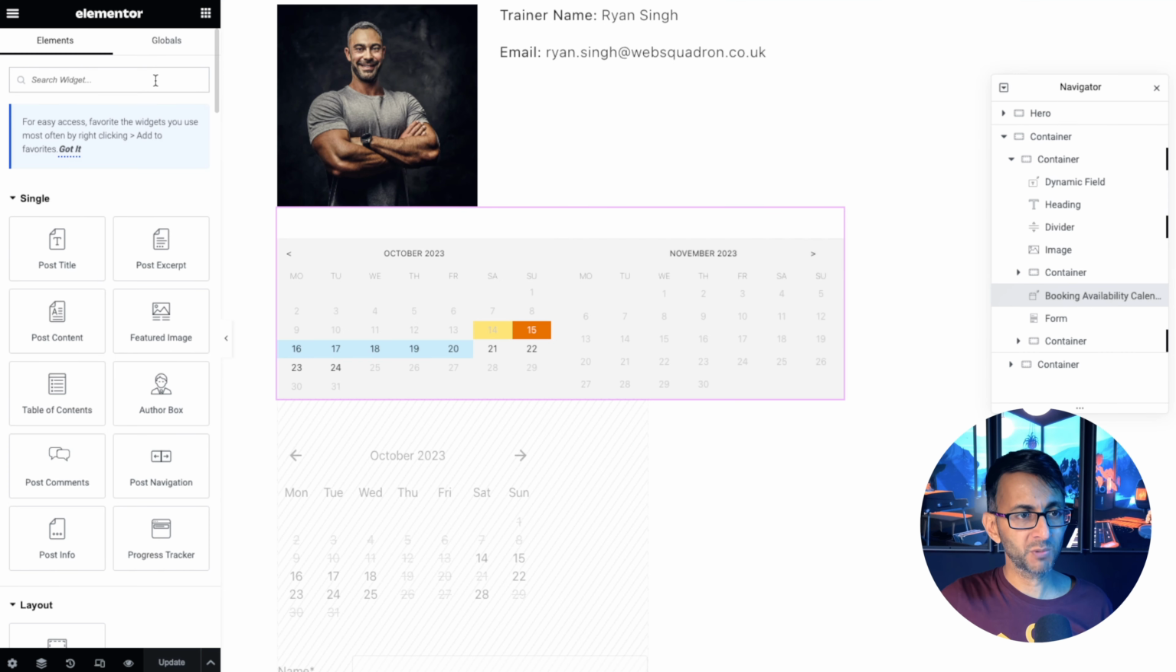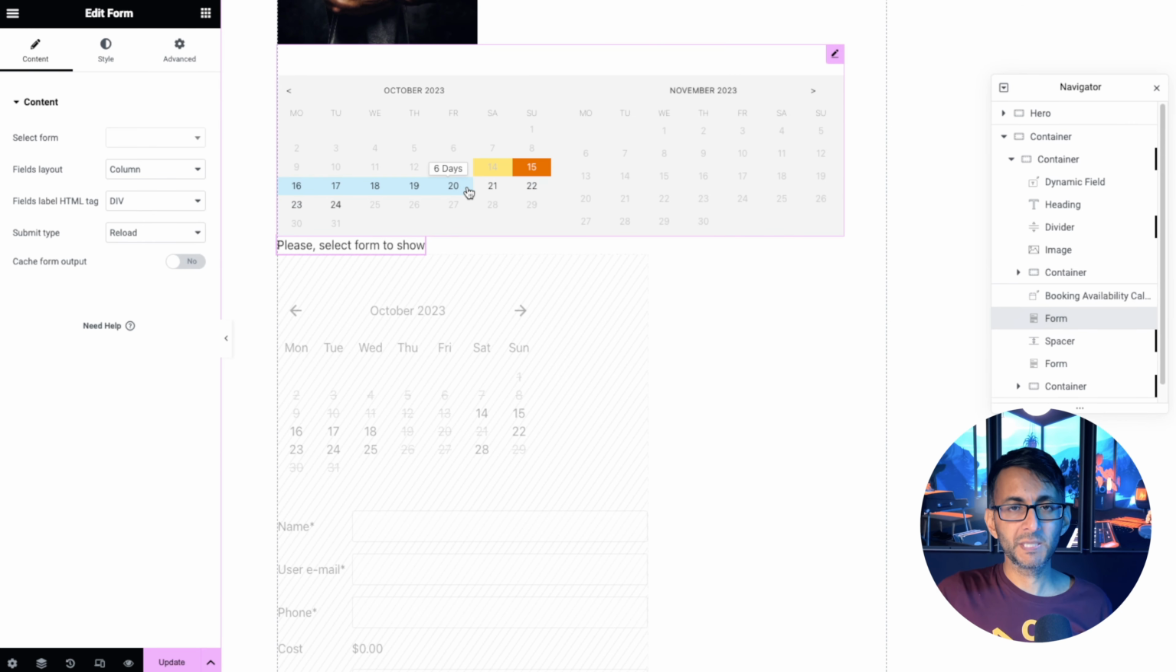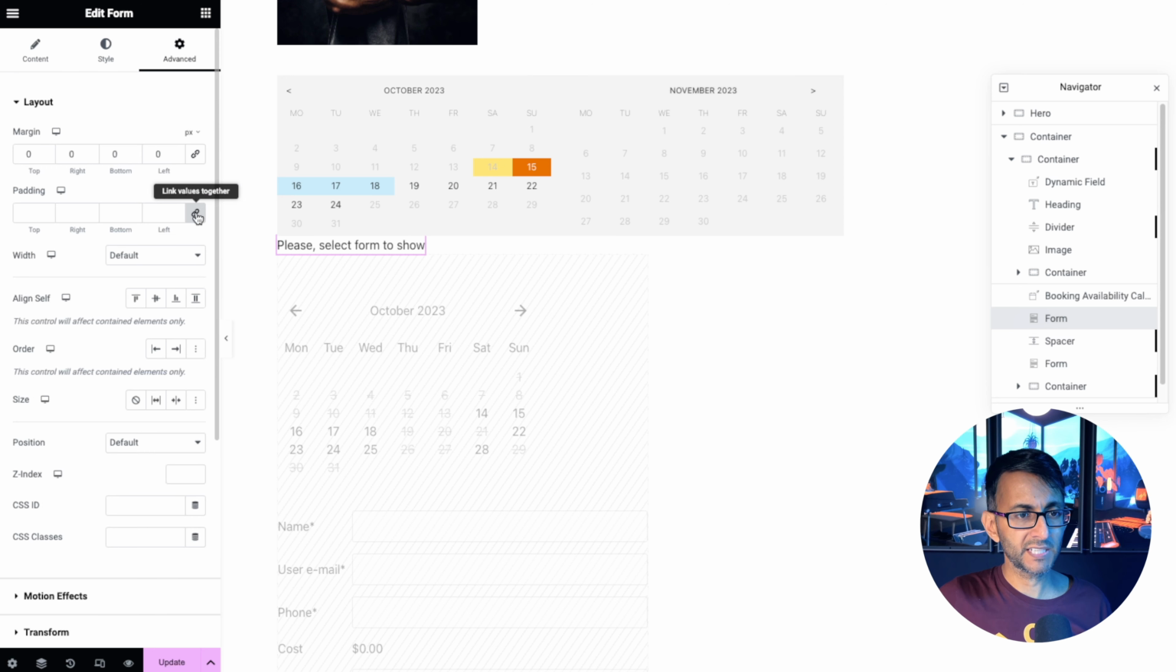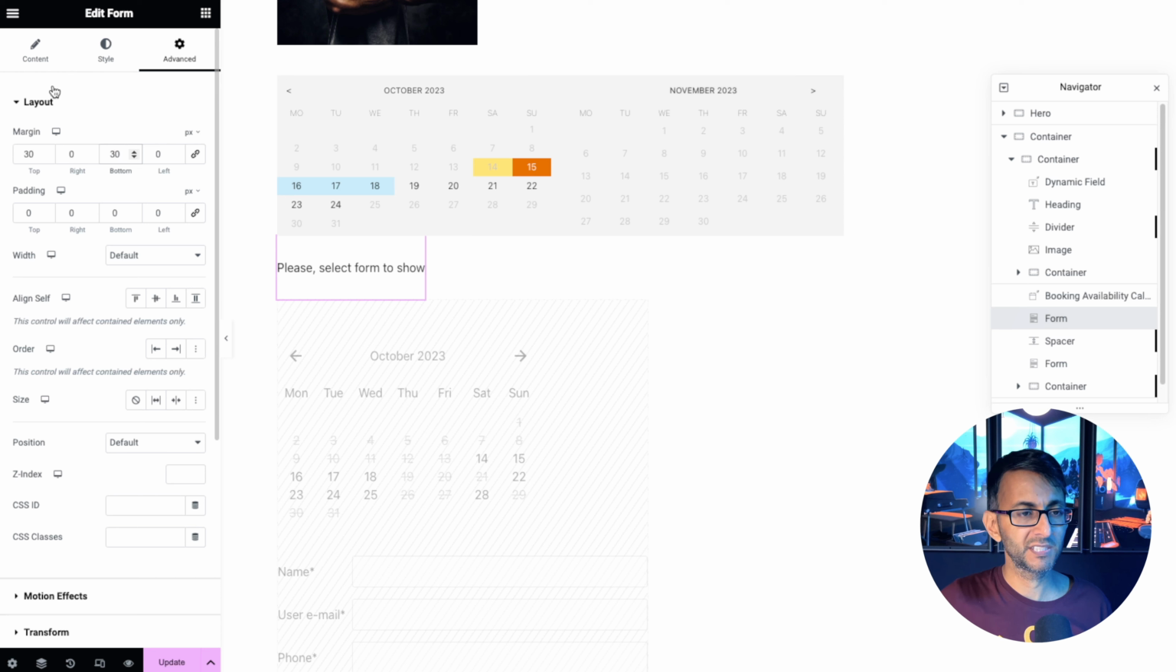So let's go back over to our widget list and we are going to type in form. Very much like the JetAppointment one, we're going to pick this up and drop it in underneath. So I've moved the new form to sit below the calendar. Don't worry about this one here that is grayed out. Let's just go and give this a bit of spacing. So we'll go for about 30, and you know what, let's just go with 30 at the bottom.